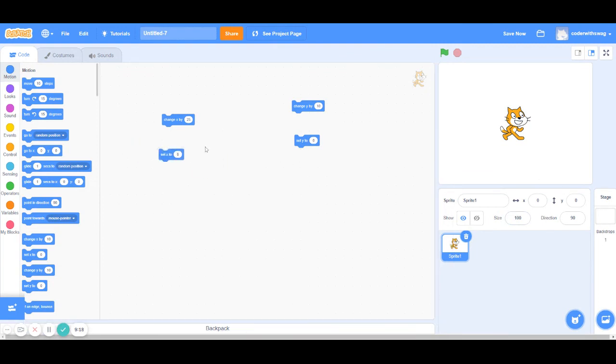These two blocks do the same exact thing, but on the y-axis. So right now the y position is 0, or the y value is 0. So when I do change y by 10, it's going to go up 10 units, and you can see that right there. And I can make it a negative, and then it goes down 10 units.